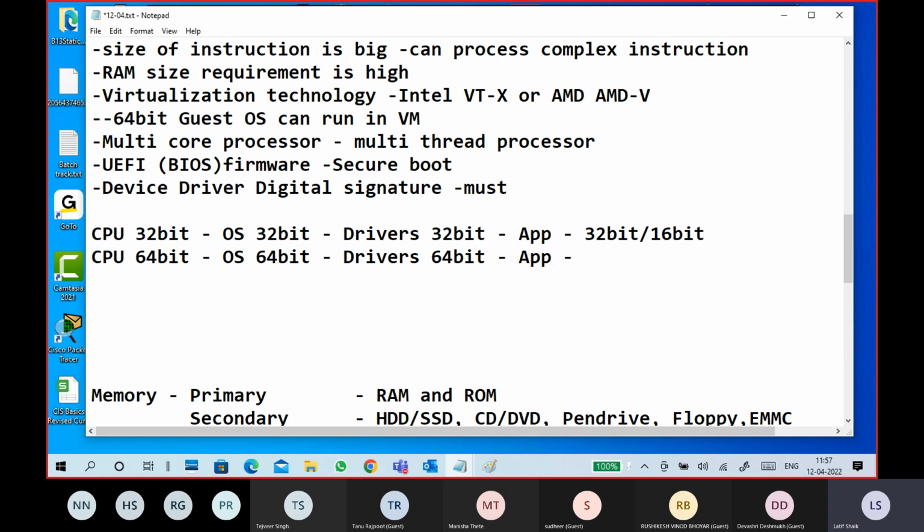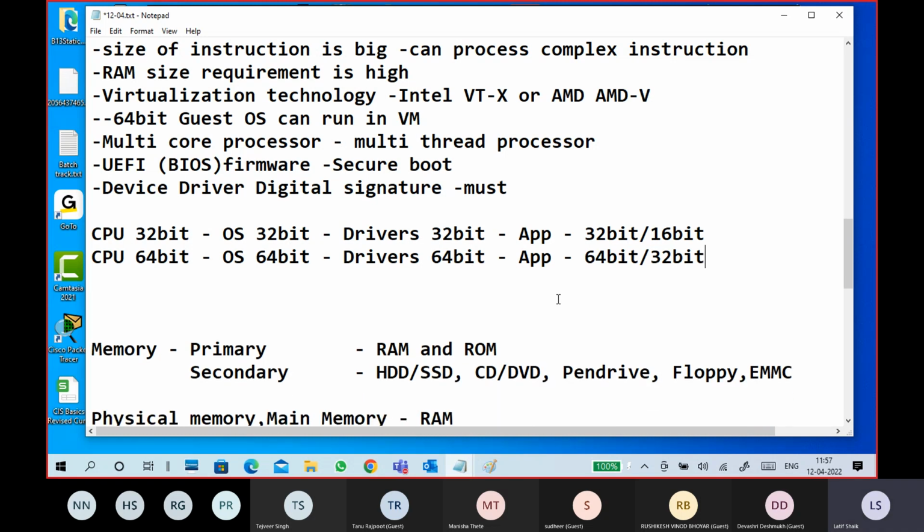Compatibility, check it. A 64-bit application you can run, and you can also run a 32-bit application. You can't run a higher bit, and a much lower bit you also can't run. You can't run 16-bit. So these are the compatibilities you have to verify.